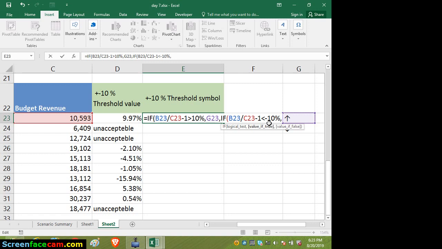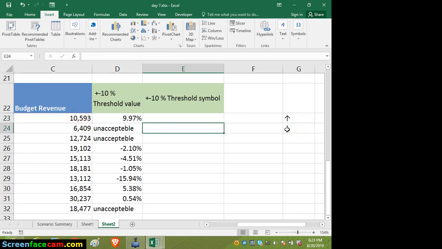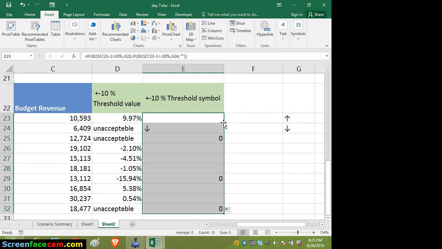It should be less than negative 10, right? So if it is true, what should it say? It should give us this arrow here, this one. Otherwise, or else, which is the value for false, we could just put some empty there. Remember to close it twice. Yes. Press enter. Okay, so here there's nothing just coming.